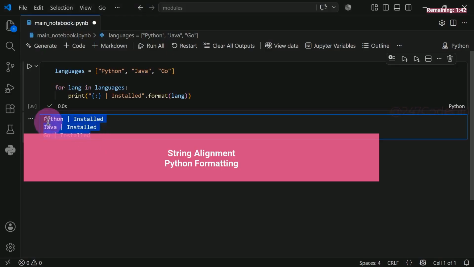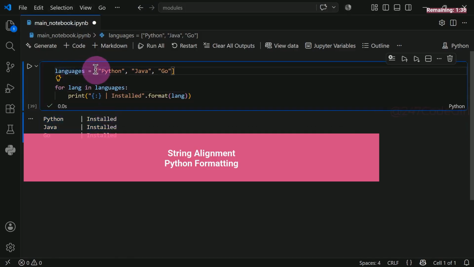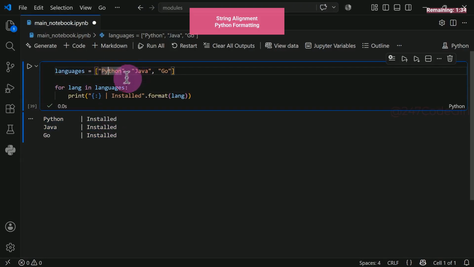How do you go from messy output to perfectly aligned text in Python? This right here is beautifully formatted. We have a variable holding a list of programming languages. Each language name has a different character count. Go is only 2 characters, while Python is 6.